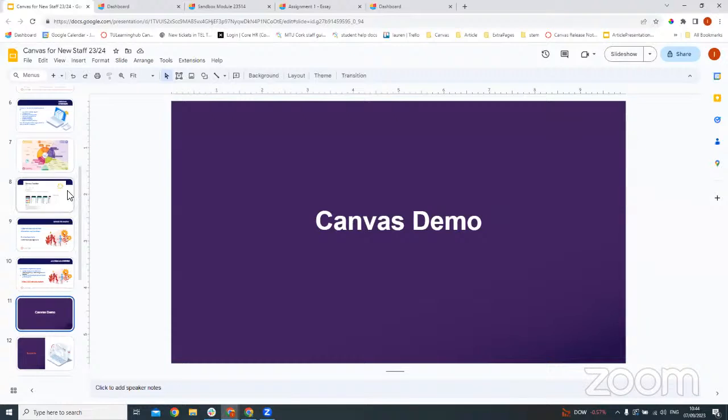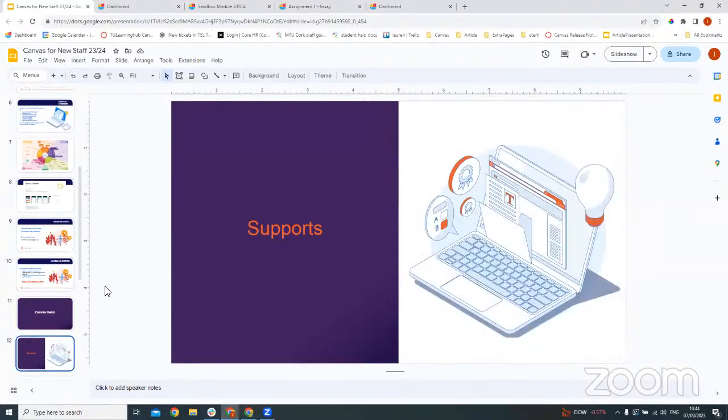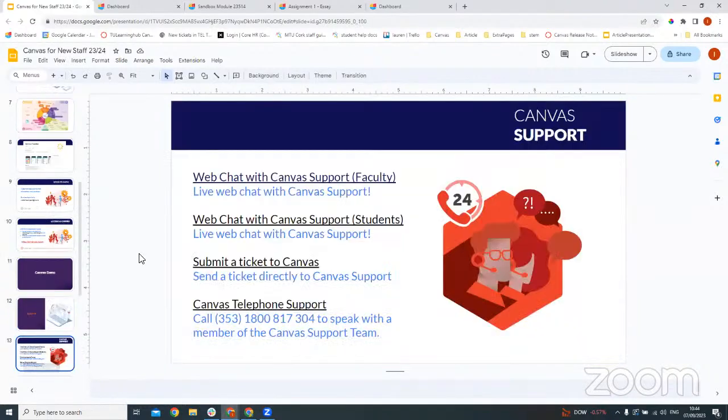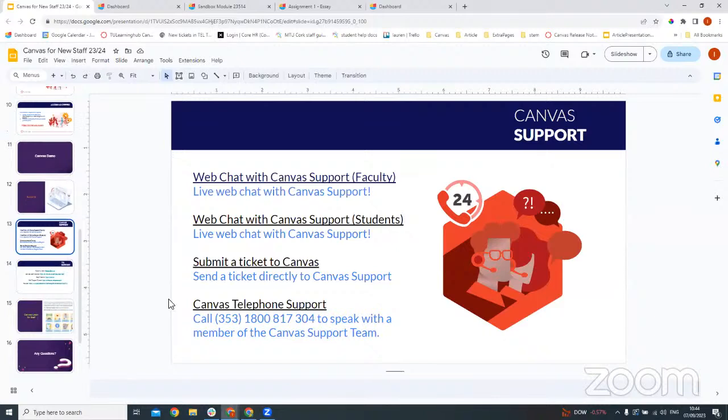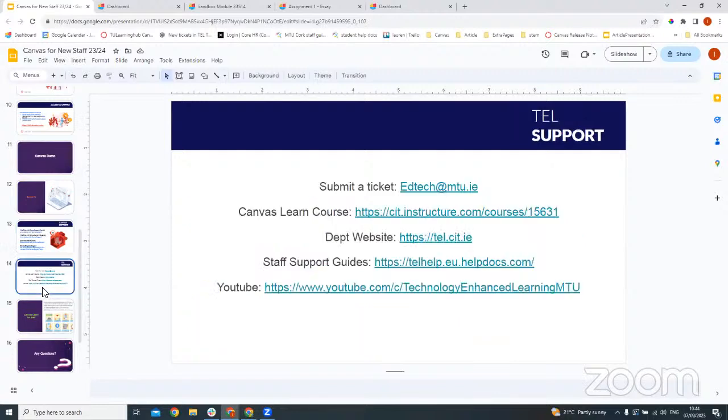So I'm going to pop back here and we'll just have a very quick look at the supports. For Canvas, as I said, we have a whole range of supports inside of Canvas by the Canvas people that look after us. So we have our web chat for faculty and students. You can submit a ticket, which is like an email, or you can contact them on phone. Those are all 24/7 support. As I said, I would recommend using the web chat as it's the fastest way to get in contact with them and get your question or your query sorted out.